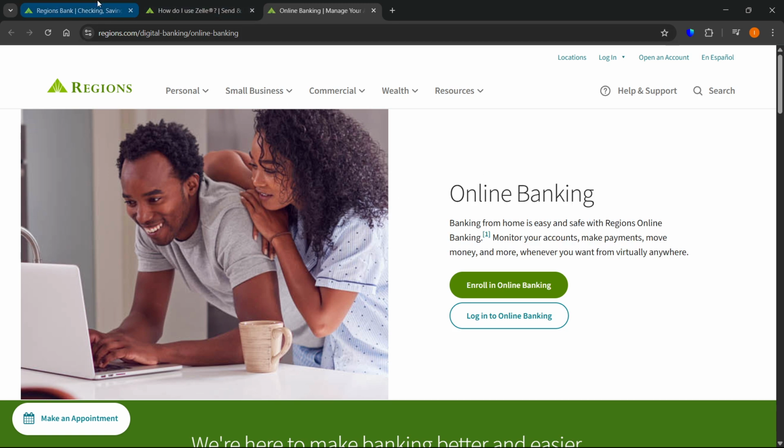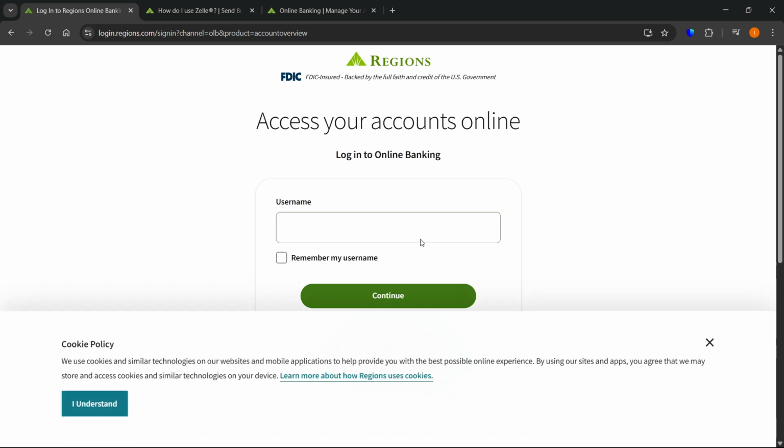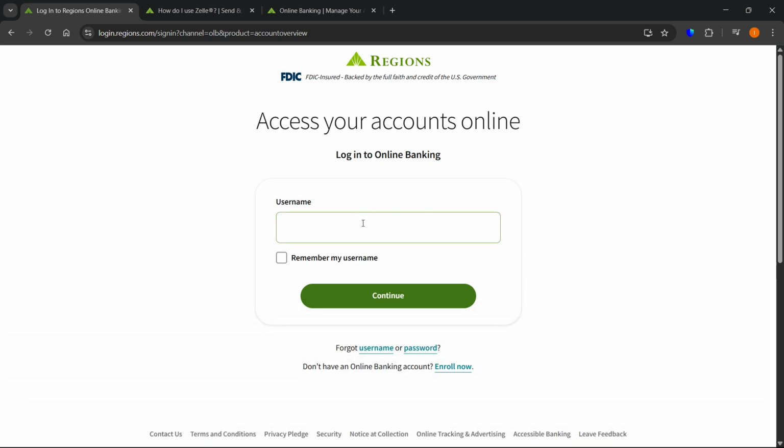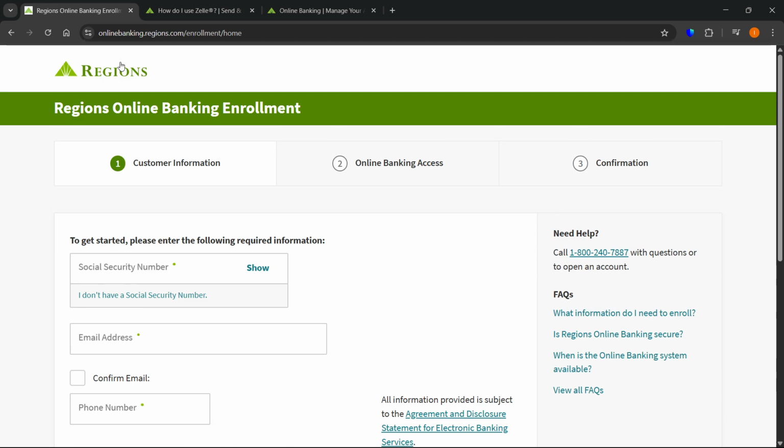here. So we can just go to their official website over here and click on Login. And it will get you to this site over here where you can put in your username and password. And after that, you can basically continue and access your account. Or, of course, if you don't have an account yet, you can basically start over here by clicking Enroll Now. And via that, you can start enrolling for an account with Regions Bank.